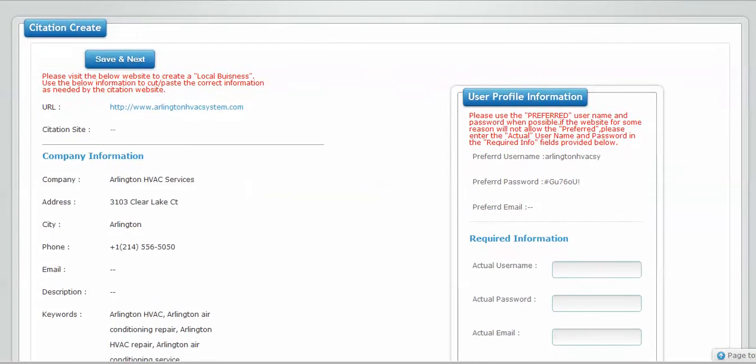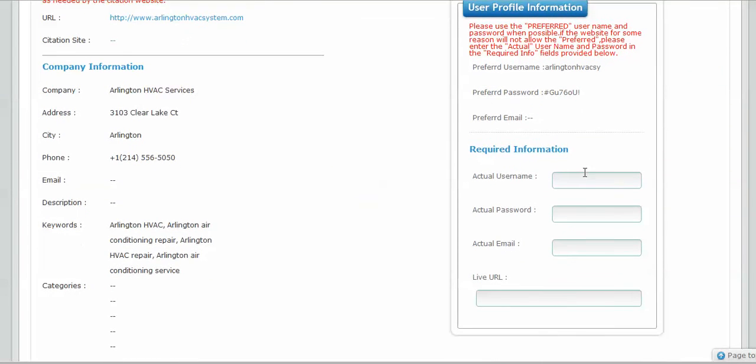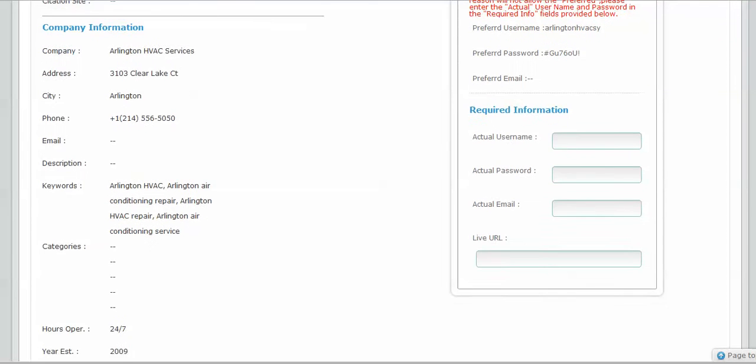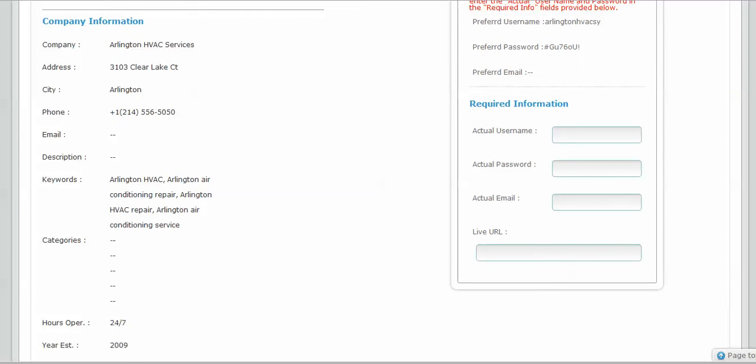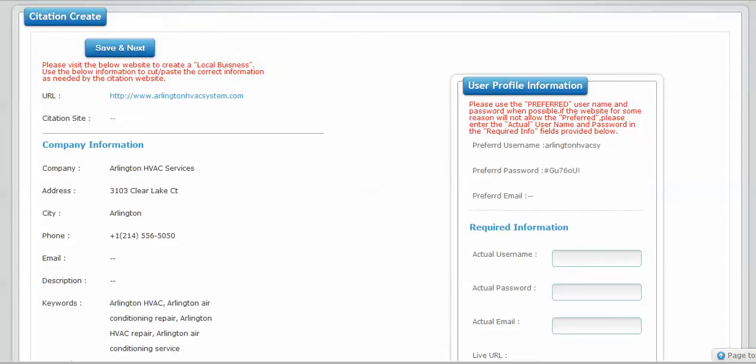And then once the citation is done, we'll put the information over here. So the username you use to create the account, and you see what we have up here. This is the preferred username, preferred password. And if we vary from that, we'll change it up, but we're going to put the username, the password, the email that we use to create the account. And then when the citation is created, we'll put the live URL here. And it's going to be nothing more than copying and pasting.